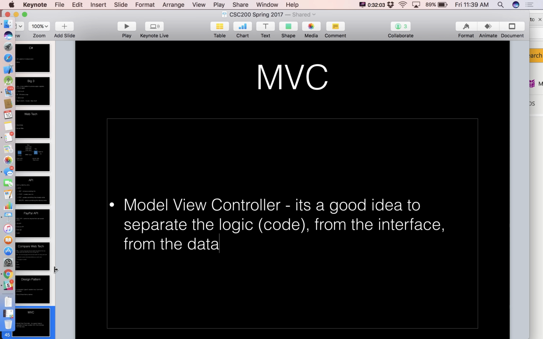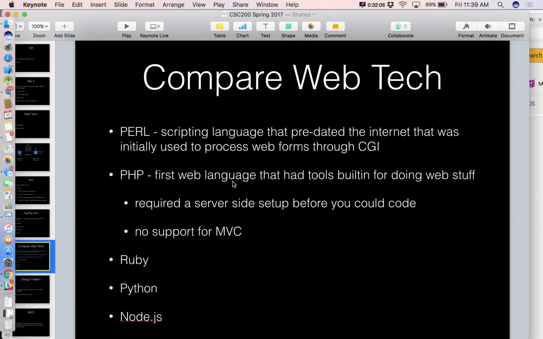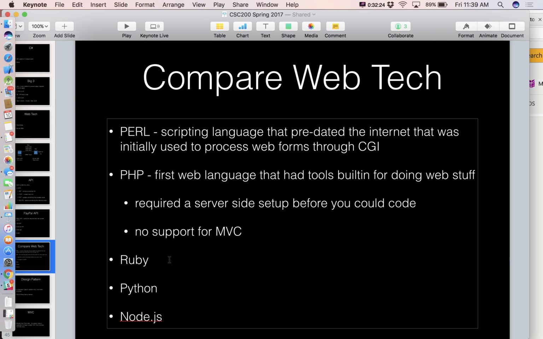All right, so PHP did not have this built in, no support for MVC. Now, similar to the first problem, now there are third-party solutions for PHP for supporting MVC. So that's why PHP is still a popular language today. But for a period of time, we were scrambling to look for replacements. So this is where Ruby comes in.